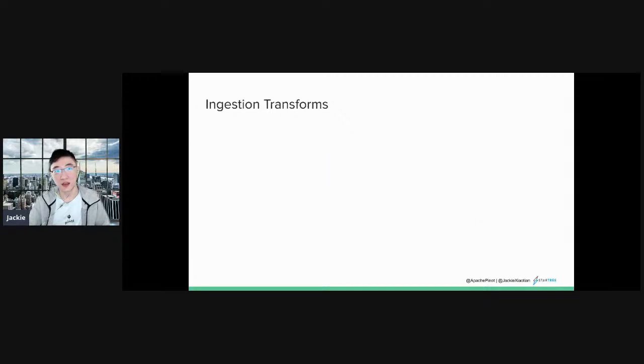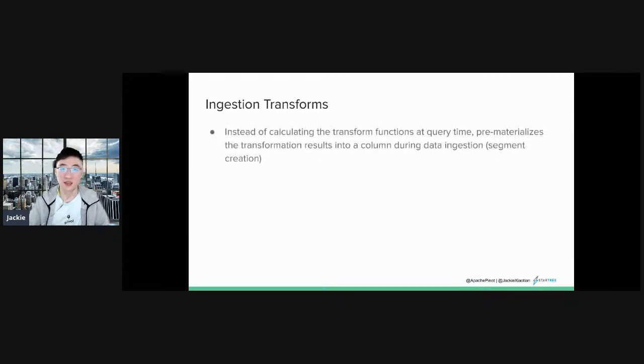Luckily, within Pinot, we support a feature called ingestion transforms. What it does is, instead of calculating the transform functions at query time, Pinot can pre-materialize the transformation results into a column during data ingestion without a separate data pre-processing job.